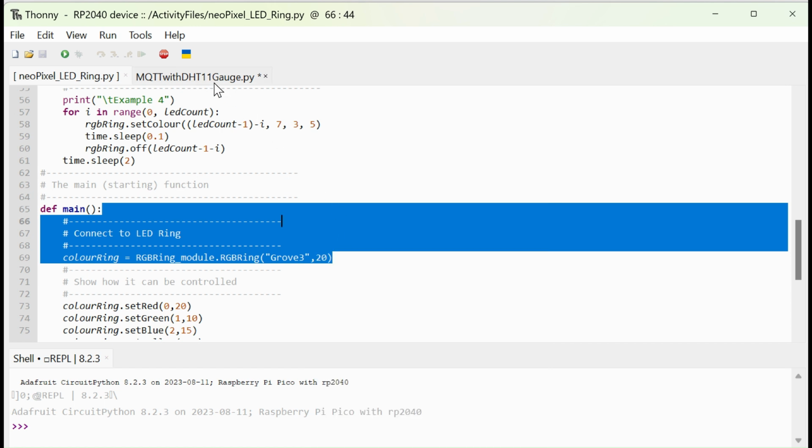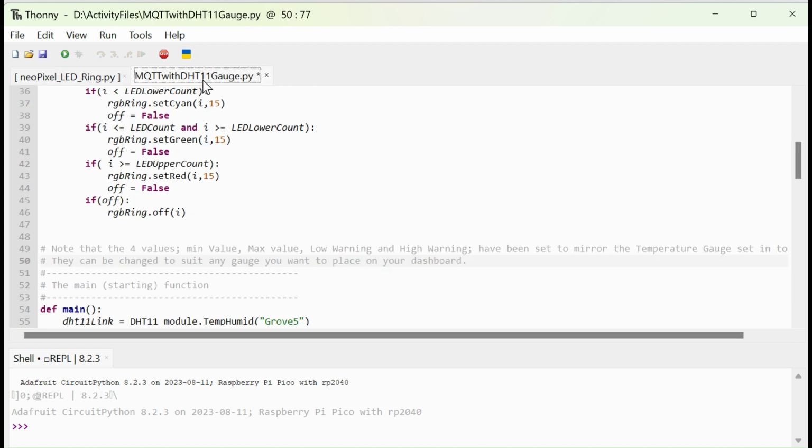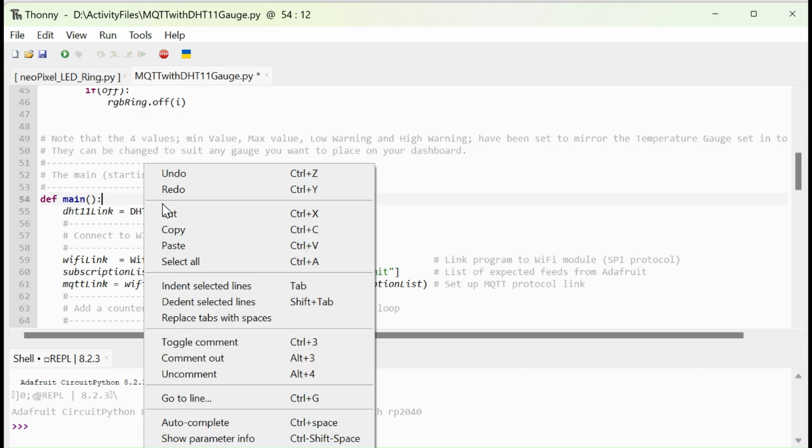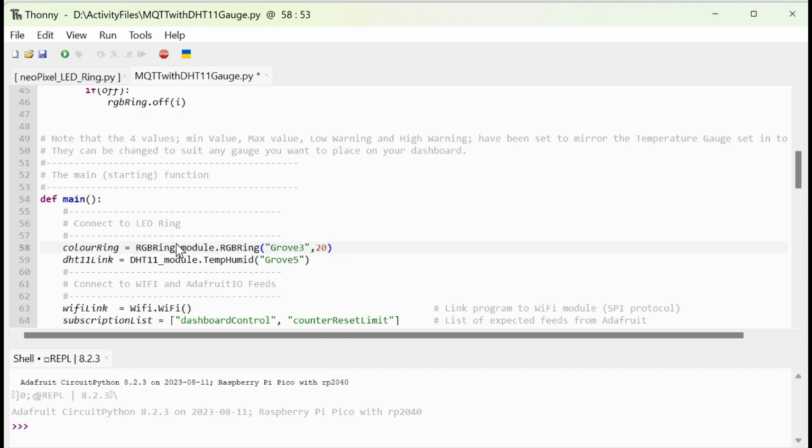Go to the MQTT file. Find the def main function. Paste the lines just inside this function. The ring can now be accessed using the variable color ring.